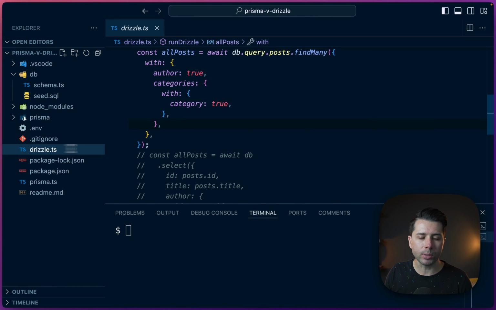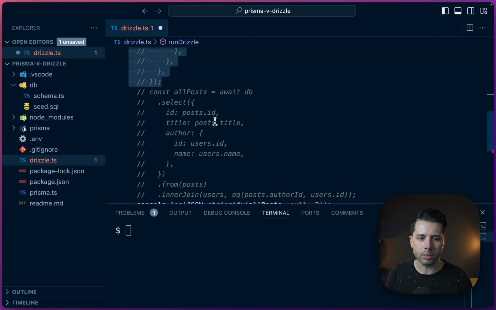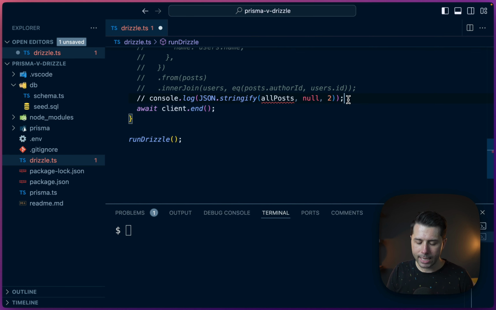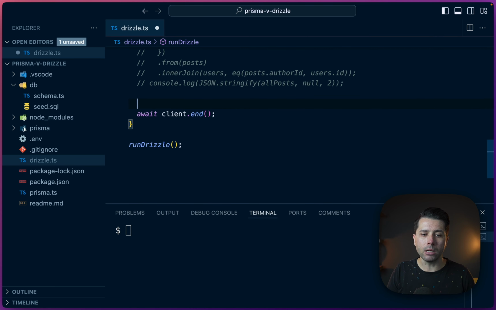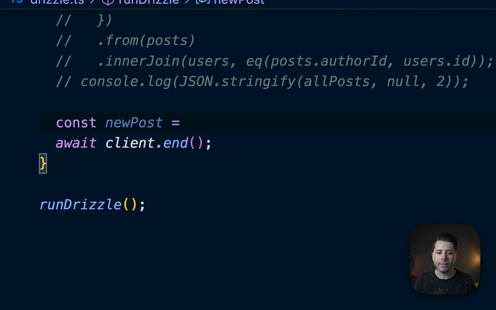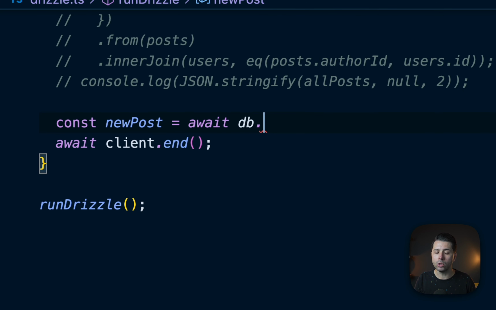Let's go into drizzle.ts. We can just comment out all of this. We don't need to be reading our post right now. Instead, let's go ahead and create a new post. And let's set ourselves up like we did with Prisma. We'll get a constant called newPost, and that's going to be await db dot. We are going to look now for the insert operation.